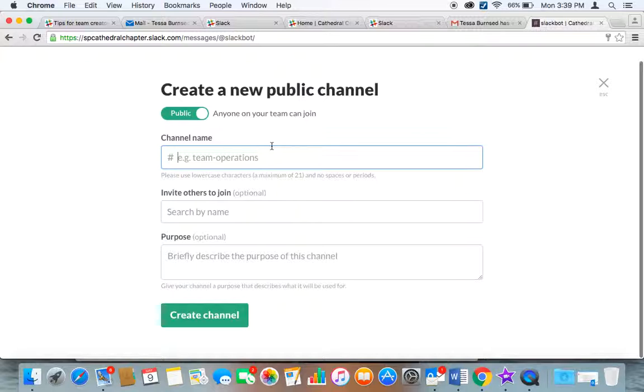So let's use something that we have coming up soon as an example. And we'll say, oh, it's got to be all lowercase. We'll say indoor picnic.